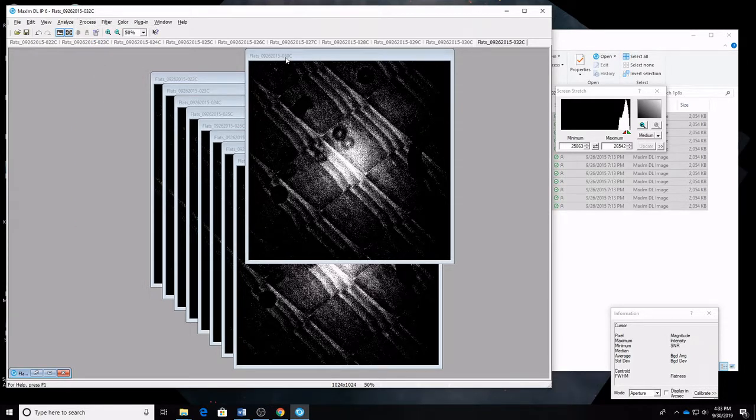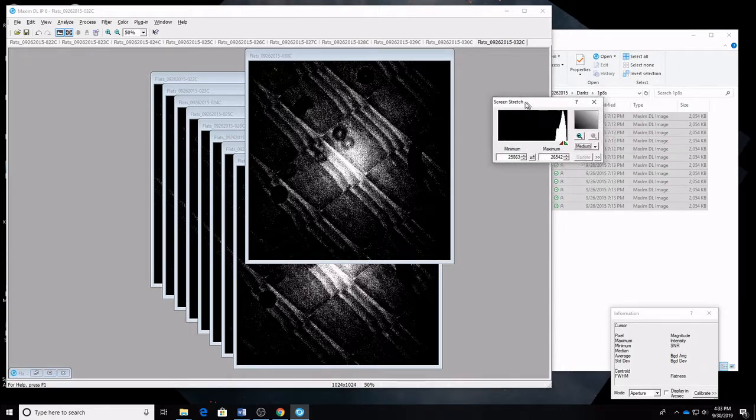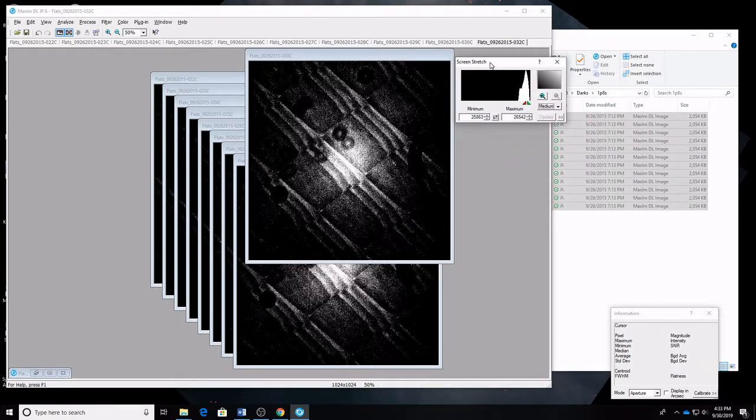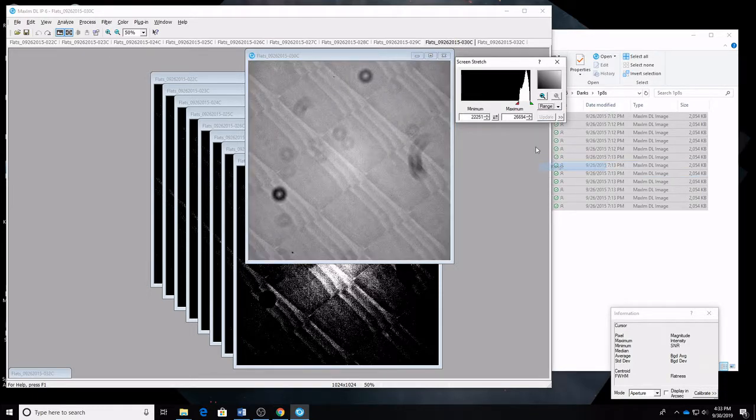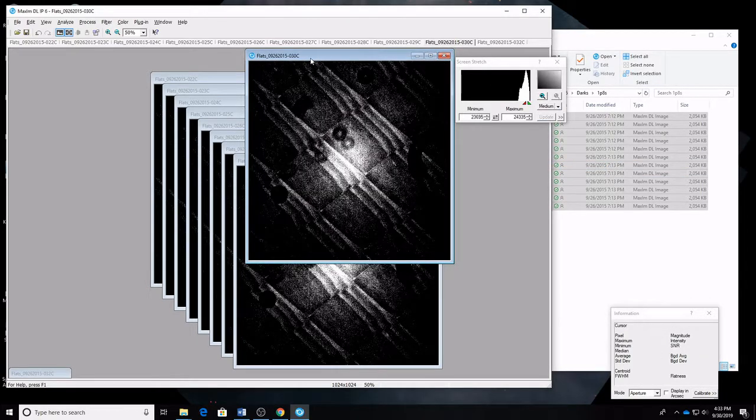Okay, it doesn't look like it did anything, does it? But it did. Look. Here's my screen stretch menu, which shows you the minimum and maximum brightness here, and maybe I should set that to range to make it a little more obvious. And if I click on this image and do Control Z to undo the calibration, let's try that again, and Control Y to redo it.